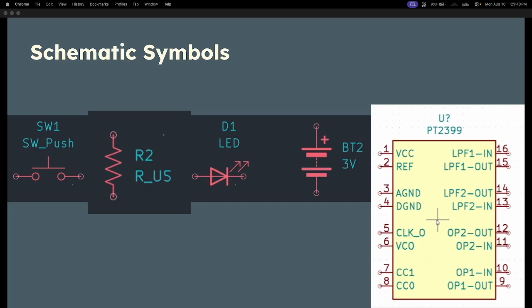Close. It's an integrated circuit. I wanted to include this one just so you know that it is also a component symbol, just a more complex one.